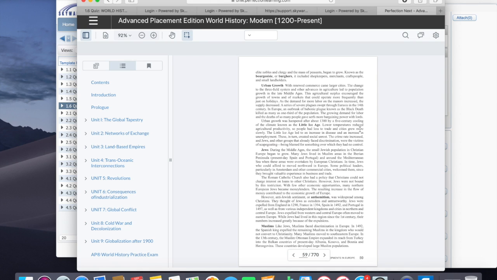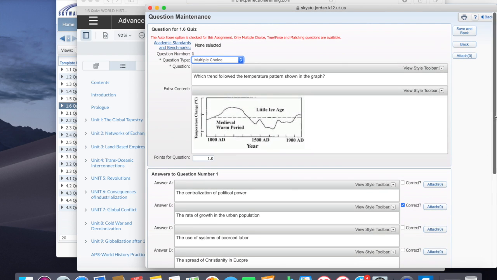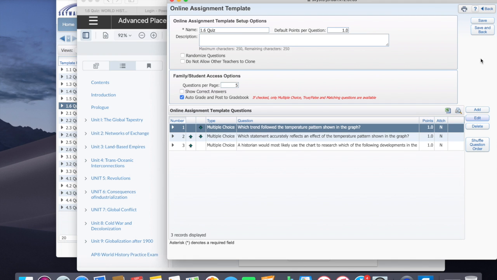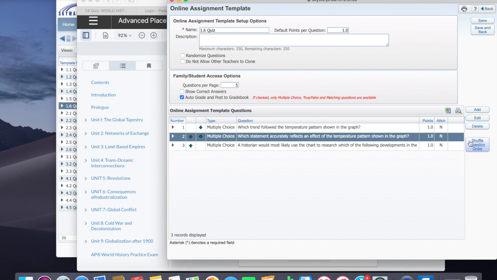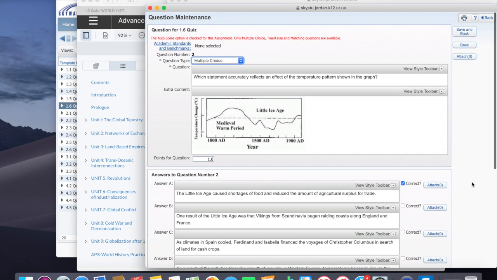And this whole section here on page 59 is on the effects of the Little Ice Age on urban growth, as you can see. And then the use of systems of coerced labor. Now, coerced labor does occur later, but it has nothing to do with the temperature change, and coercive labor existed prior to it too. The spread of Christianity in Europe: Christianity had already spread through all of Europe. So those are not accurate. You always want to go through, even if you think you know the answer, the other detractors to find out which one could possibly be true.